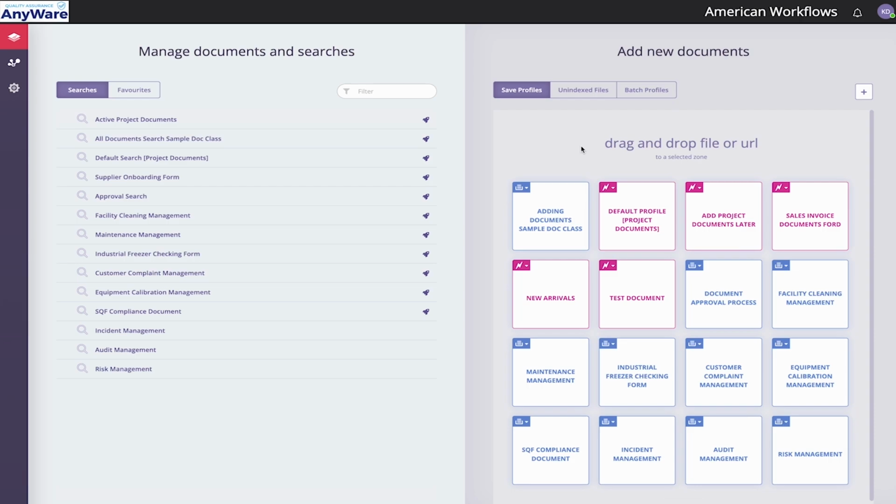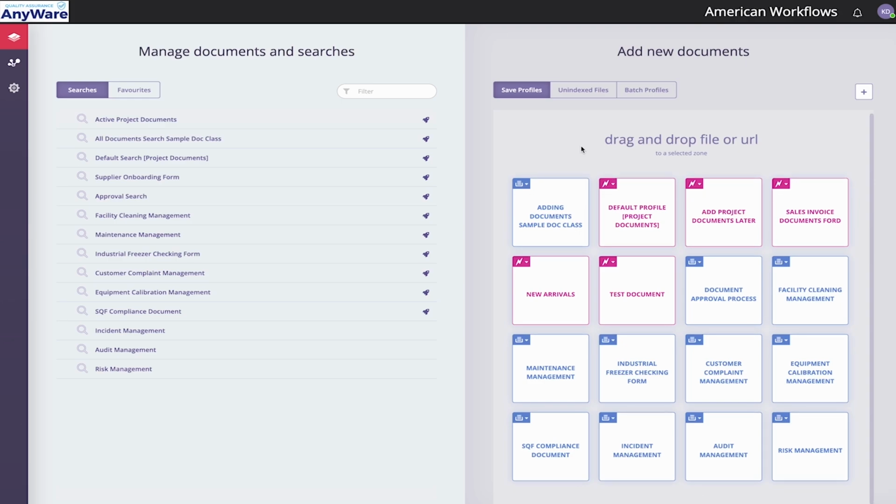with adding information, we work with something called saved profiles. The saved profiles are a structure for us to prompt the right information to index a document and take all the key metadata that you need when a user uploads a document. We can also call these saved profiles folders.